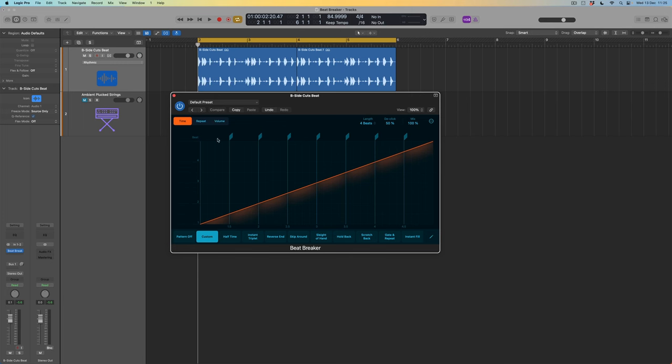So firstly, what I can do is to say, okay, how long is the analyzed piece of audio going to be that I want to slice up into different chunks? And that is specified here. So 4 beats or 1 bar effectively means that all of these individual slices becomes an eighth note because there are 8 slices. So effectively what we've got is 4 beats divided up into 8 separate blocks.